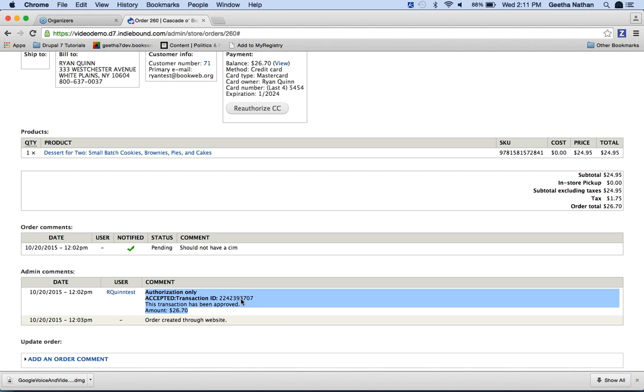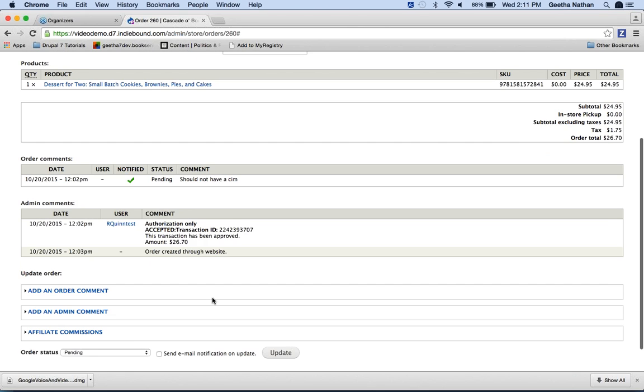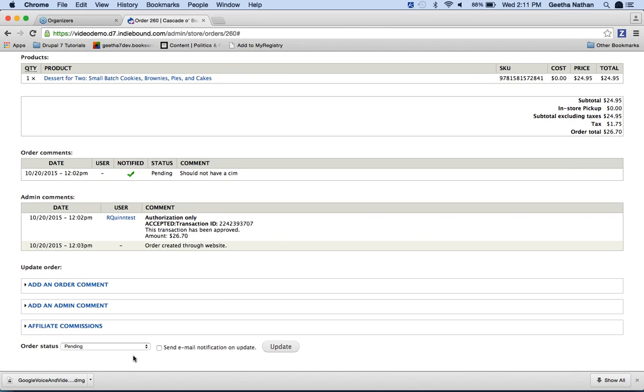For stores that have their own Authorize.net payment gateway, this transaction ID might come in handy if you want to check the transaction on Authorize.net. But for those who use ABA's Authorize.net, it doesn't matter. So this is a simple credit card order. A customer placed it, and the order is now in pending state.